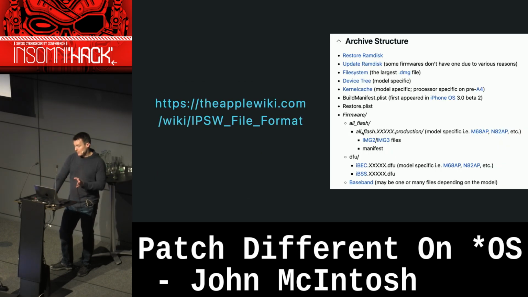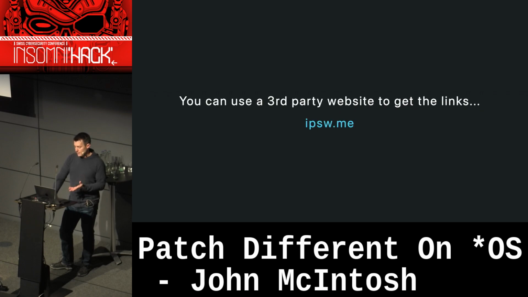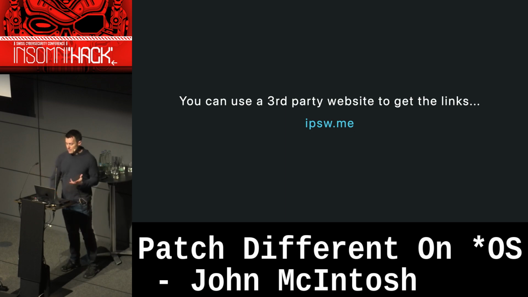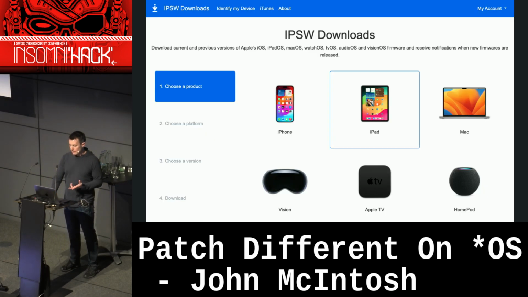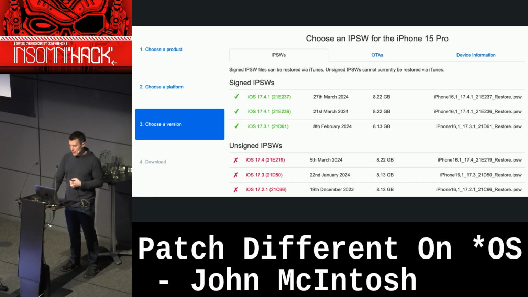And you can find a nice summary of the IPSW contents on the Apple Wiki, and that's listed there. But they're available from Apple directly. There's a third-party website if you want to go get one of these. It's ipsw.me. And you can basically just choose a device you want to go and get an IPSW file for, whether it be an iPad, iPhone, Vision OS. You'll click through and say, oh, I want to use this version of the iPhone. And that maps to a list of download links for the individual IPSW files. And again, those are the entire operating system in a single file. Really useful for us because we're trying to diff them.